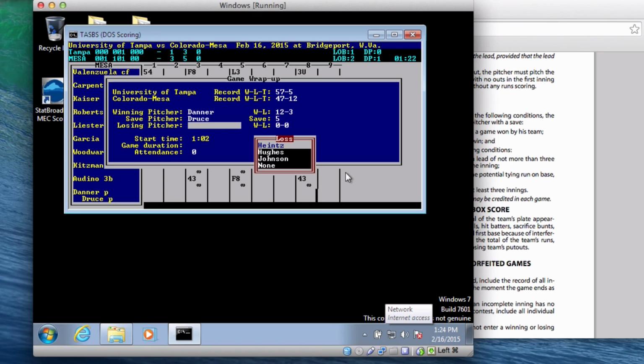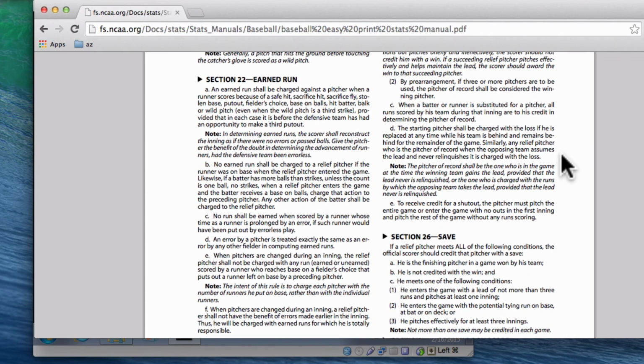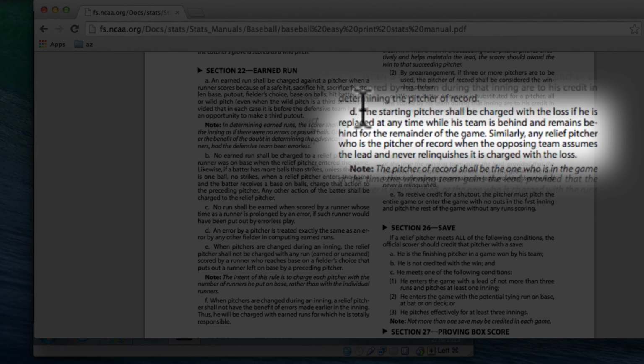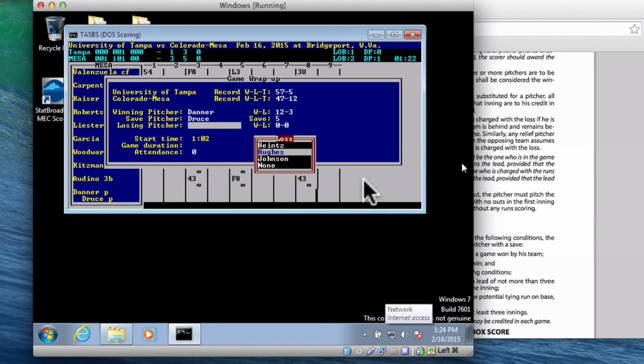And then the loss is very similar to the winning pitchers. We'll go again up here to Section D. The starting pitcher shall be charged with the loss if he is replaced at any time while his team is behind and remains behind for the remainder of the game. Same thing with any relief pitcher. So we'll go ahead and give the loss to the second pitcher because we made a quick substitution in the 2nd inning, and so Hughes is the one that gave up the runs, and he's had a tough year. We'll move him to 0-7.